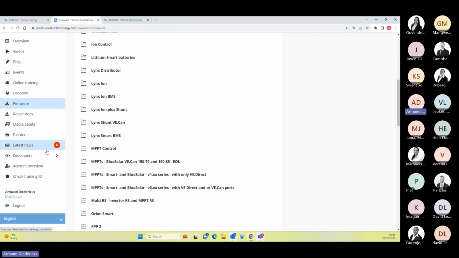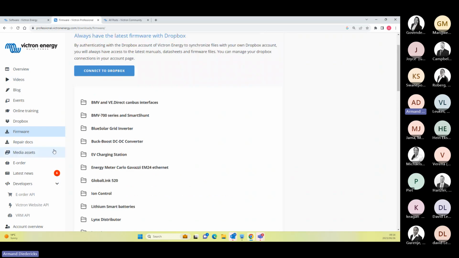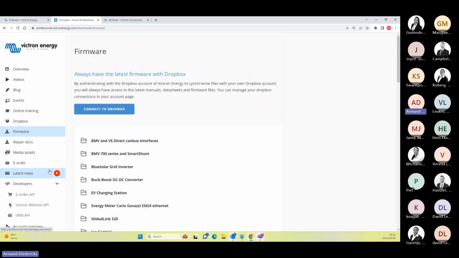So if you're not a developer, don't even look into it. If any guy likes APIs or coding, this is ideal for you. You can go play with the VRM API. There are multiple functions on that as well, but that's for more advanced training.